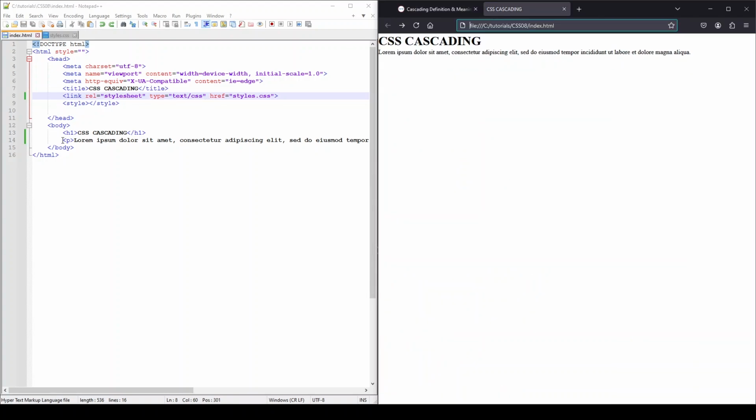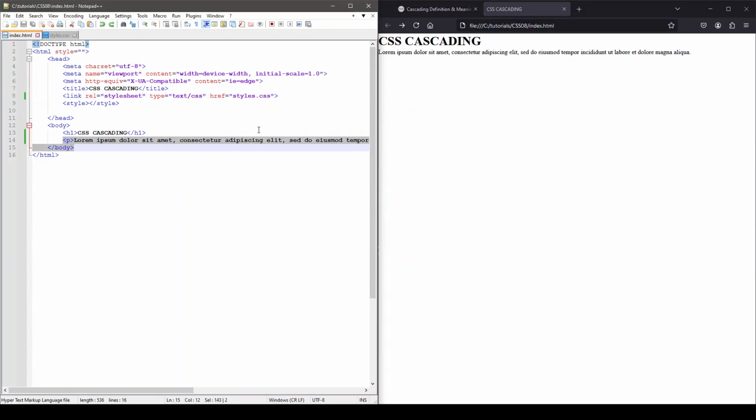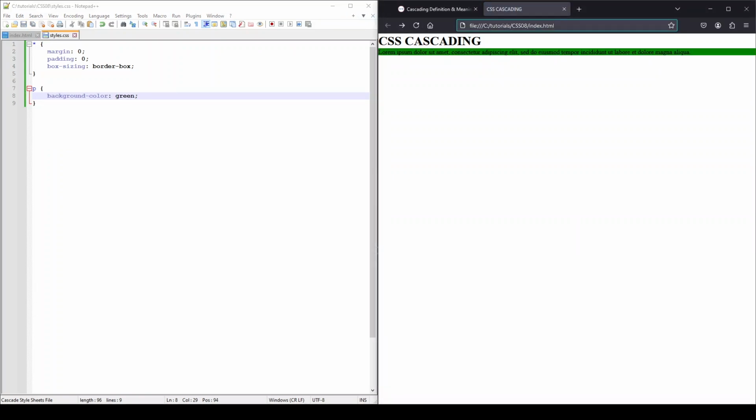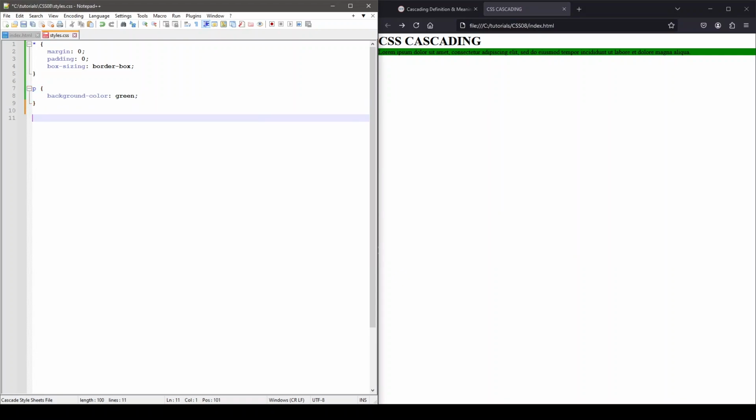Here we have a p element with some lorem ipsum text contained within it. There is a link here to use an external style sheet, styles.css, which we have here. There is a p selector here, and we will use it to assign the background color of p elements a color of green. We'll save it and refresh the page in our browser, and see the CSS rule has taken effect.